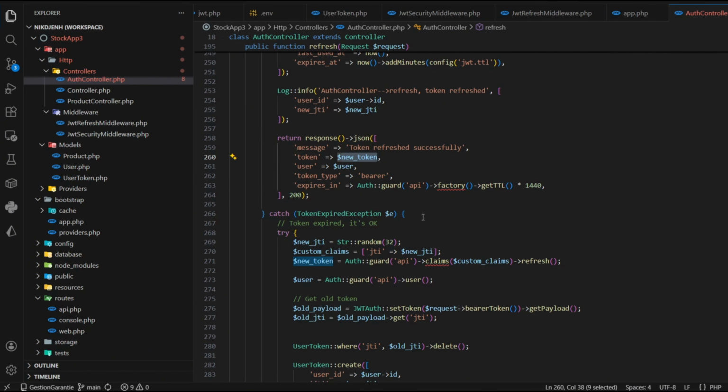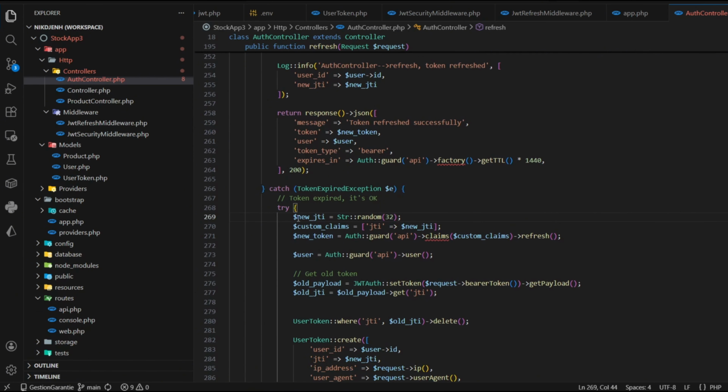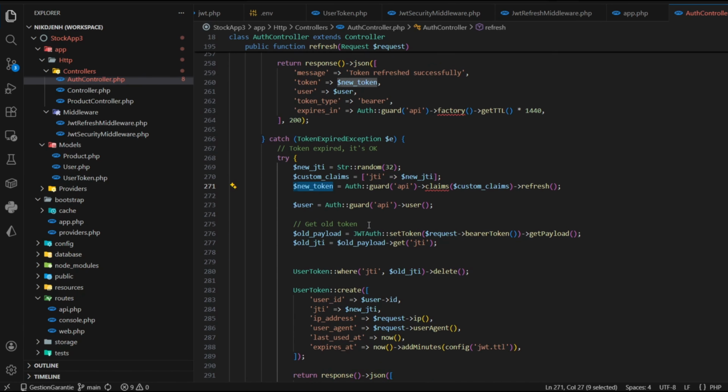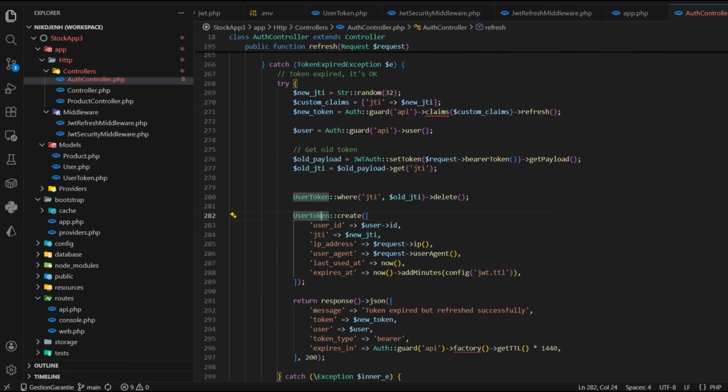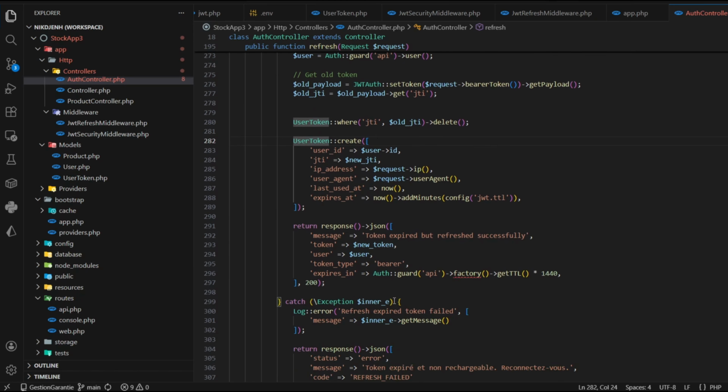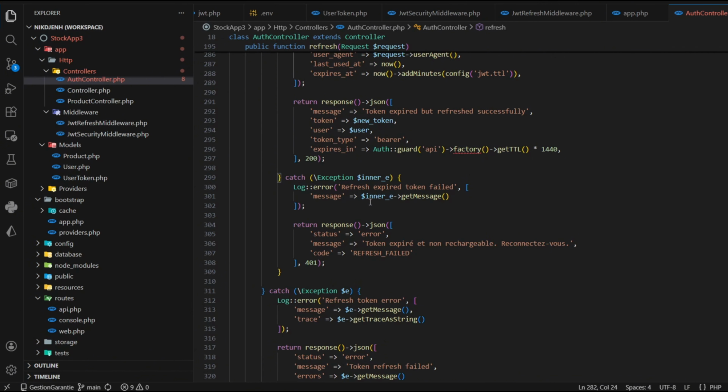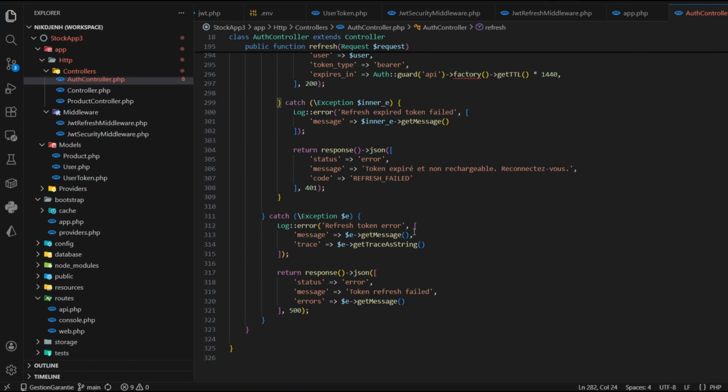But if the token is already expired, it's okay. That's why we need to refresh it. Then we run the method, generate new JTI, log the user, and refresh the token. Then get the old token and delete it. And create the new user token in the database. If there is an exception error, just display it to know what is going on.